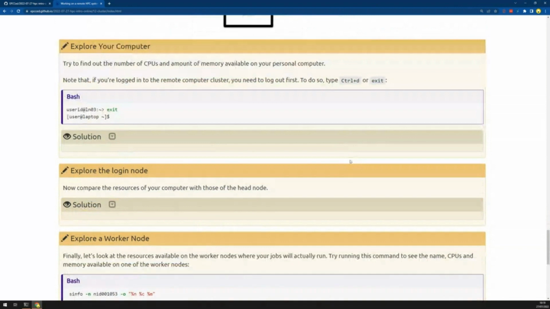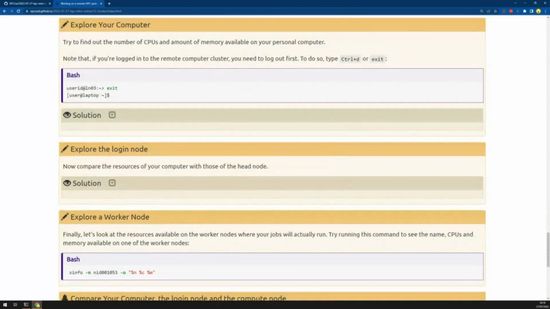There's some exercises here which we might now do. So the first one asks you to explore your computer. If you exit out from ARCHER2 or open a new shell locally, you can see if you can find out how many cores your machine has.